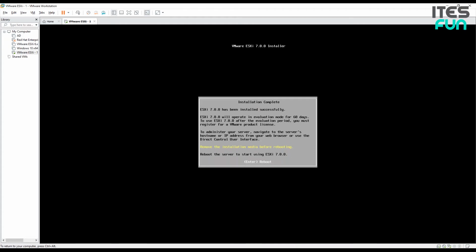As we can see, installation is completed and ESXi 7.0 has been installed successfully. This will operate in evaluation mode for 60 days. To use ESXi after the evaluation period, we must register for a VMware product license, which we have already registered. To administer a server, navigate to the server's hostname or IP address from a web browser or use the direct console user interface.